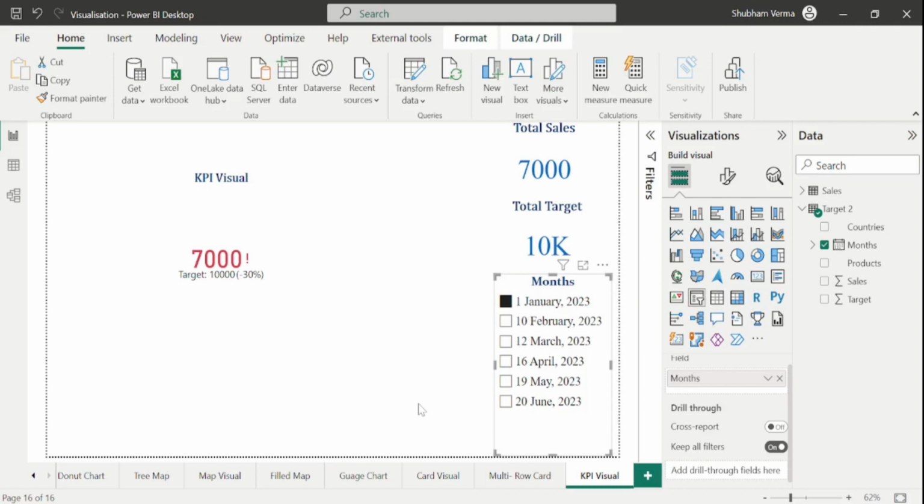And now let's check for the month of Feb. In the month of Feb, we can clearly see our target has been met, because firstly the KPI visual changes its color from red to green. And here we can also see our goal was 8000 and we have made sales of 10,000. That means 2000 more than our target. And in terms of percentage, we have achieved our goal by more than 25%. So in this way, you can check sales and target of any month, and we can simply analyze whether we have achieved our target or not.